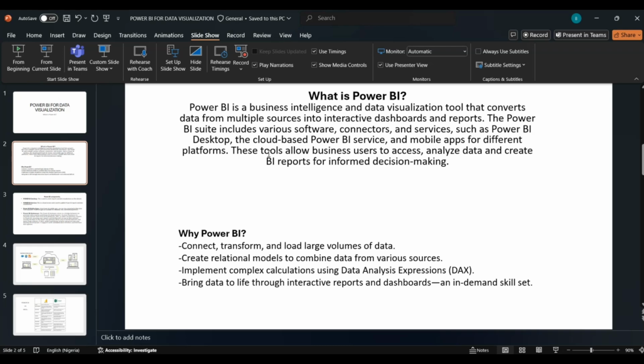Then two, create relational models to combine data from various sources. So with Power BI, you can create relational models, complex models to combine data from different sources together and the relationship between them. Three, you can implement complex calculations using DAX, data analysis expression. I hope you all remember DAX that we did in Microsoft Excel. So with Power BI, you can also create some complex calculations. You can also create measures, create columns using DAX.